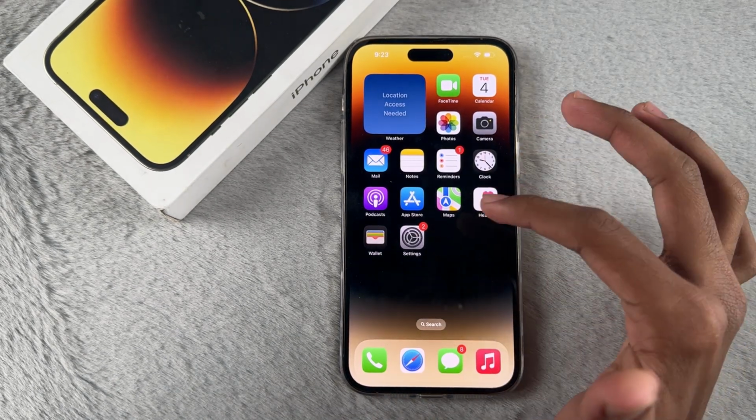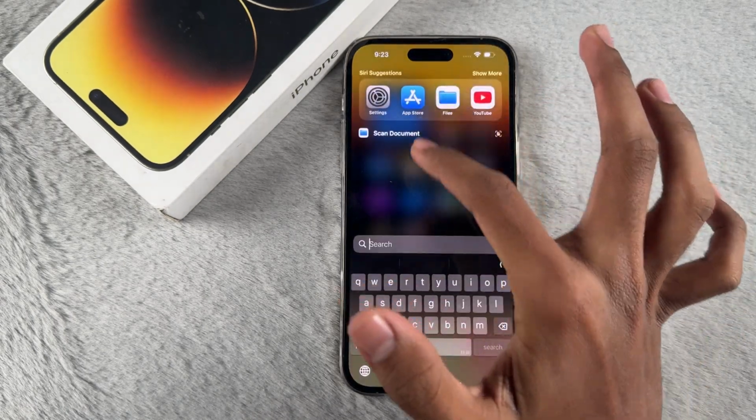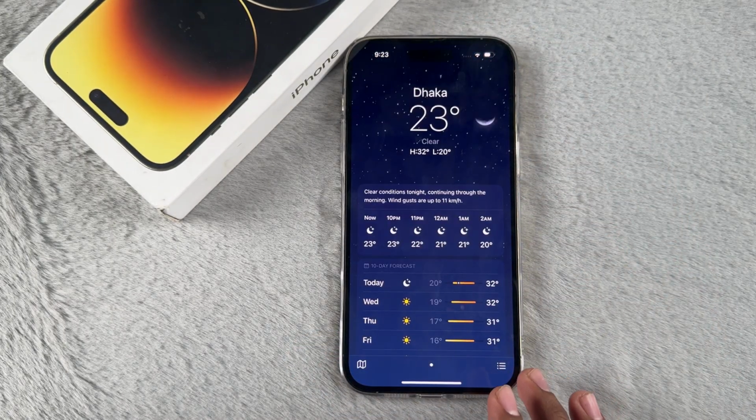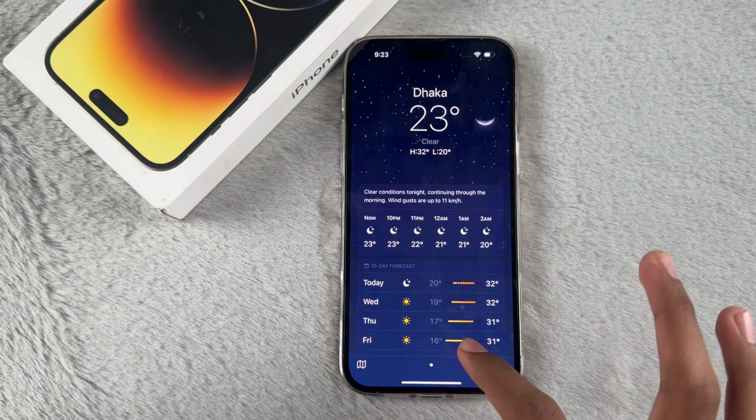First of all, open the weather app on your iPhone, or you can simply search it from the search bar. Go in the app, then swipe down to see your weather option.